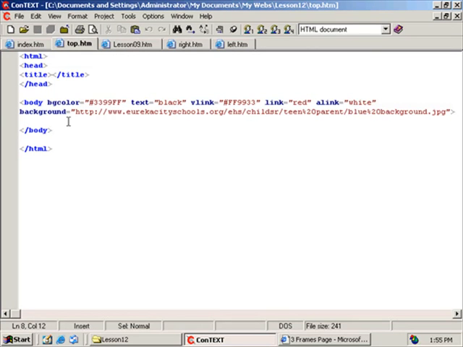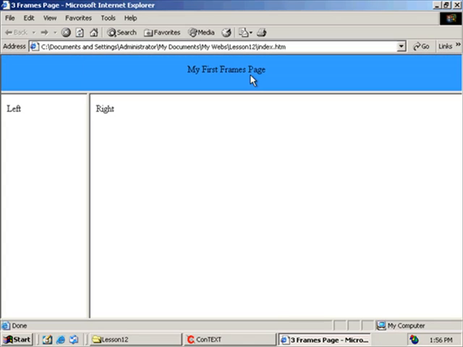And let us align center, and we will do my first frames page, and we'll end our little P here. Save it and let's view it. My first frames page. That's not pretty enough. How come we lost our back? There it is. It just takes a minute to load it, I guess, over the web.